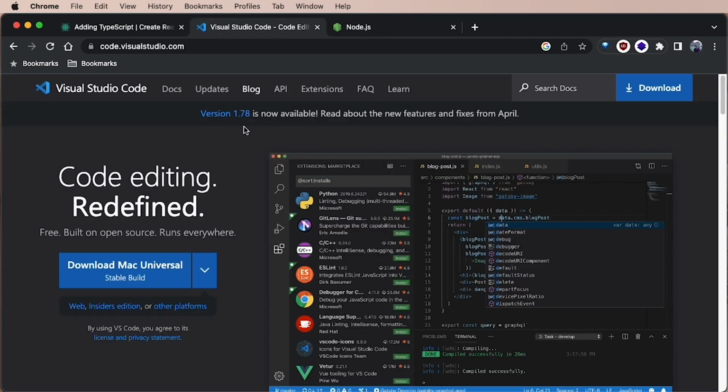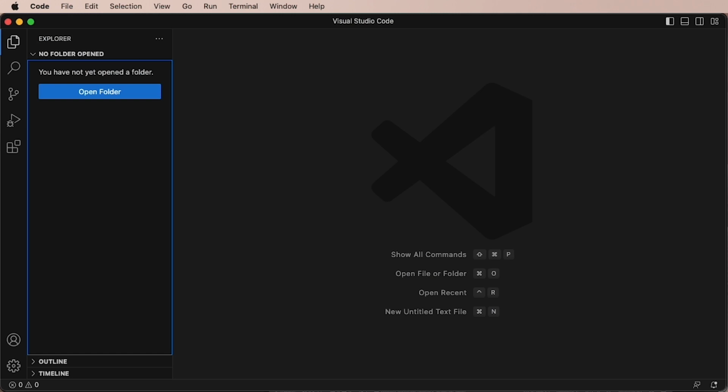Second, we need to choose our text editor. I prefer and recommend VS Code simply because it's easy to use and it has a lot of inbuilt features that make our life easy. So go ahead and install that on your computer as well. Once you have that installed, we're going to go ahead and open Visual Studio.